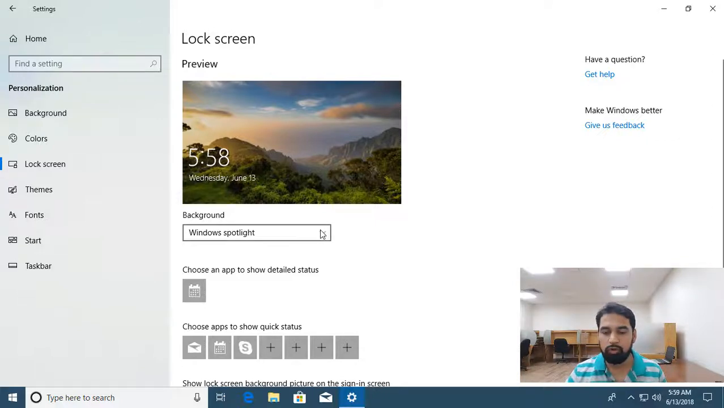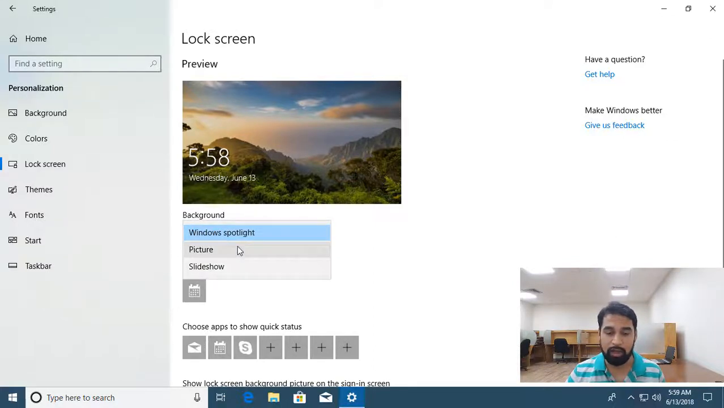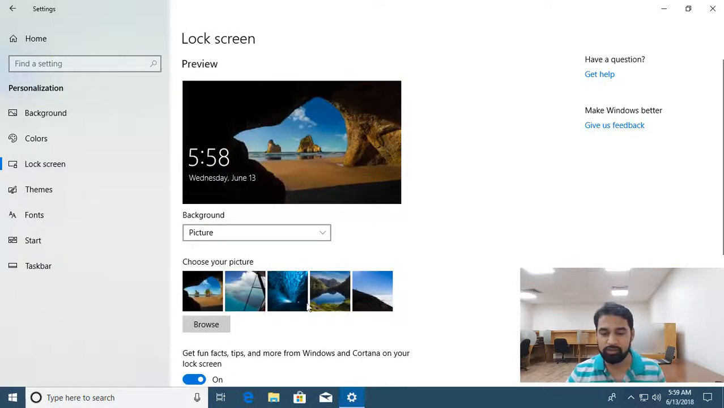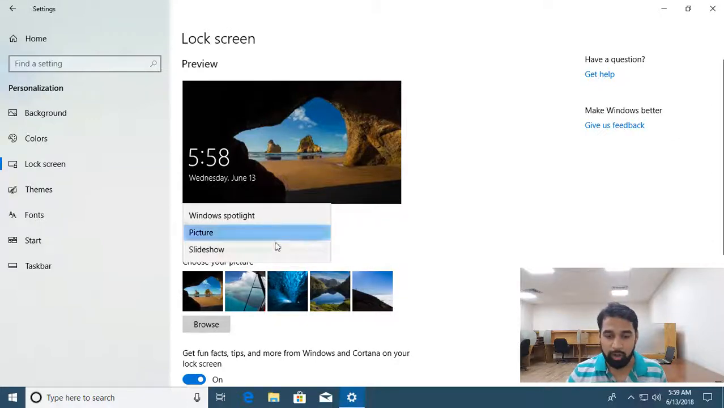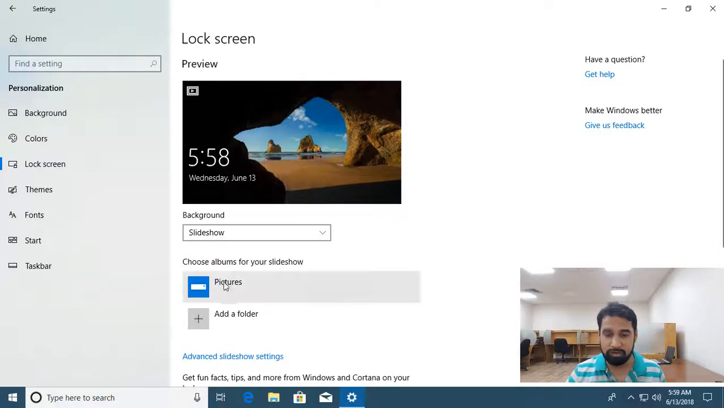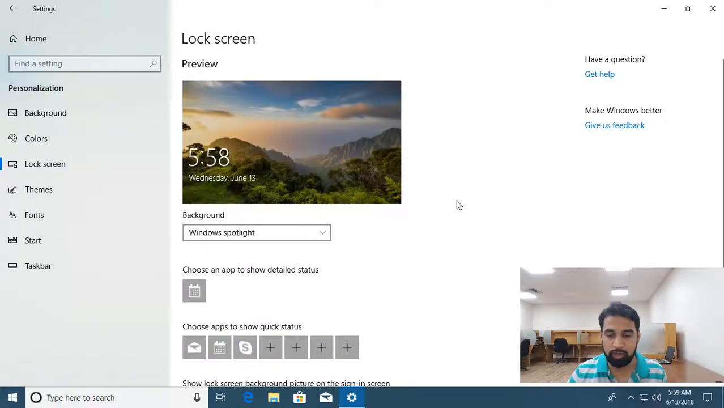So if you want to have control on what picture gets shown on the lock screen, you can say I want to have a particular picture, and then you can choose which picture you want to see. Or you can say I want to have a slideshow, and you specify the library. From that particular picture library, it will randomly pick a picture every time you start your machine, and you can add further folders. So I will leave it back to the spotlight.